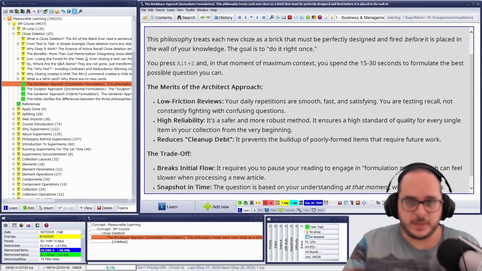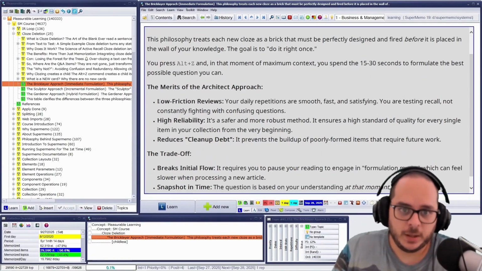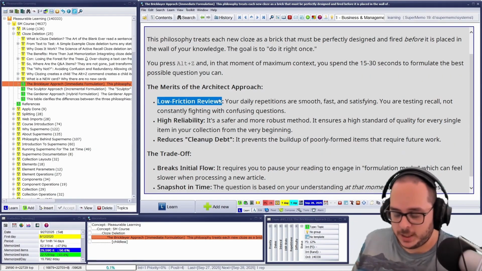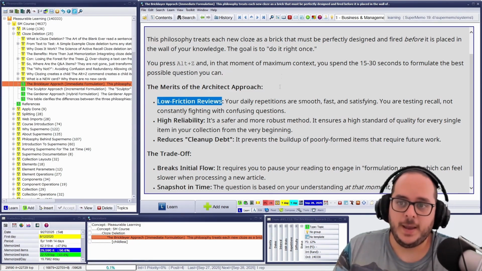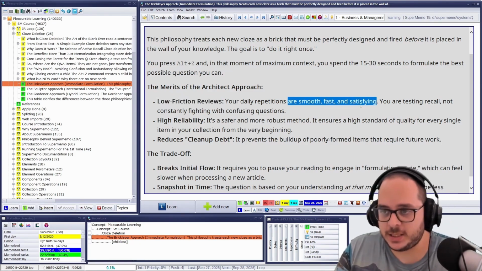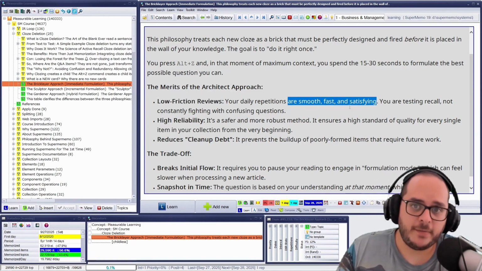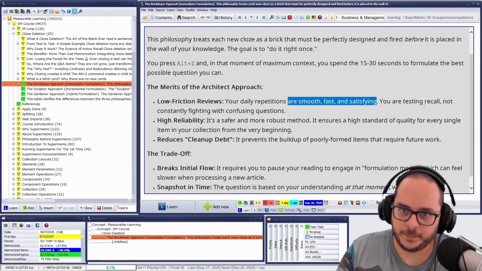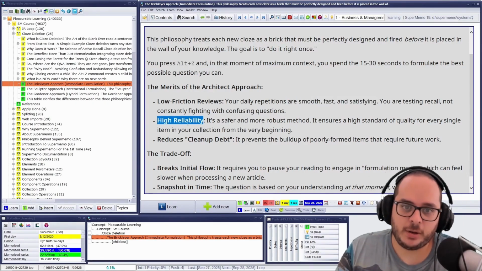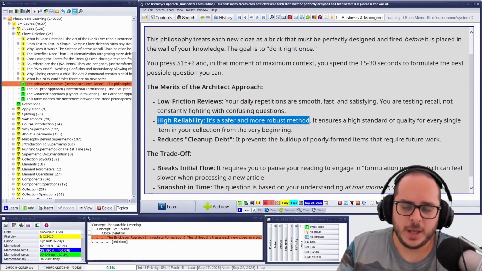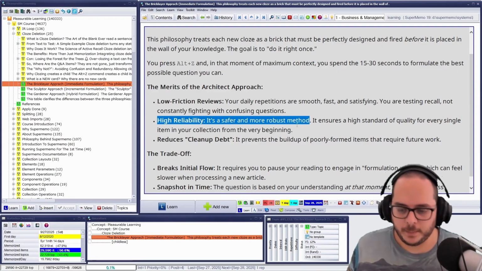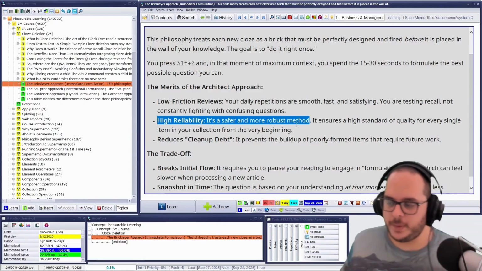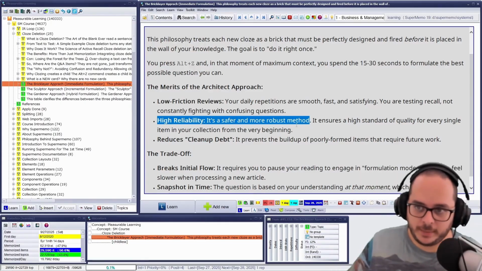Then what are the merits or the advantages? Low friction reviews. When you see this on your daily reviews, it's smoother, faster, and more satisfying because you don't have monster clozulations, for instance. It's high reliability. It's safer because you have spent more time. You have paid most of the cost already, preemptively.